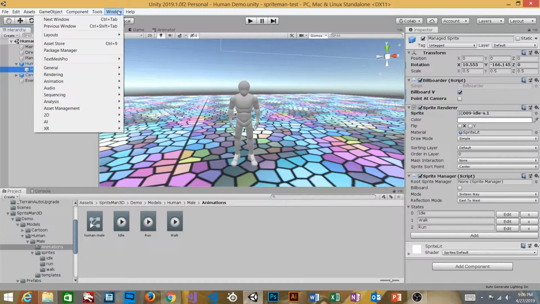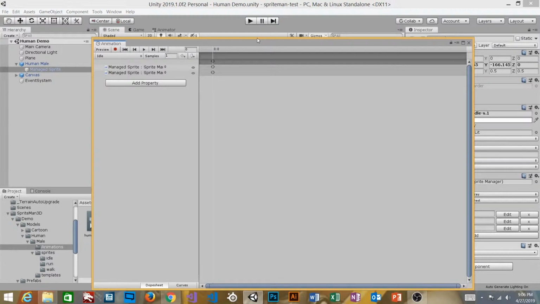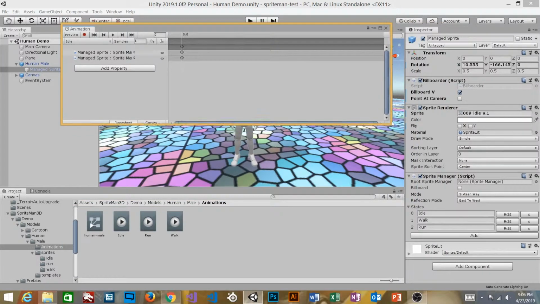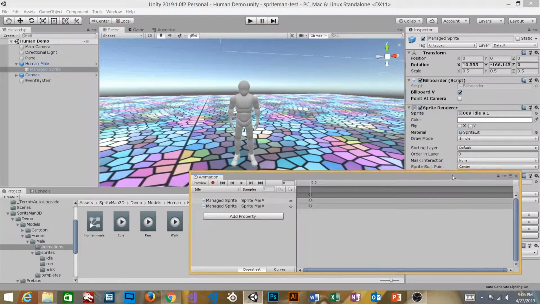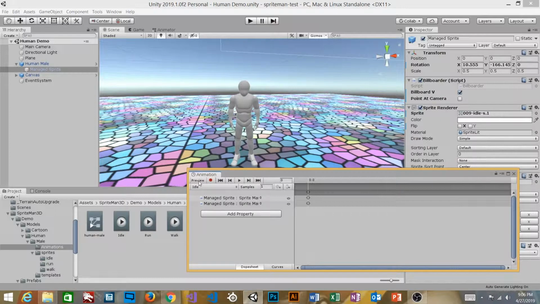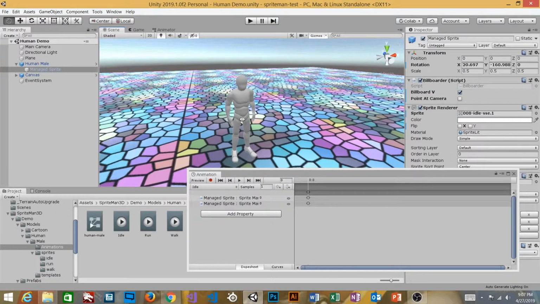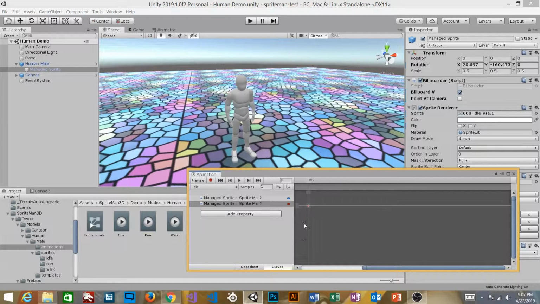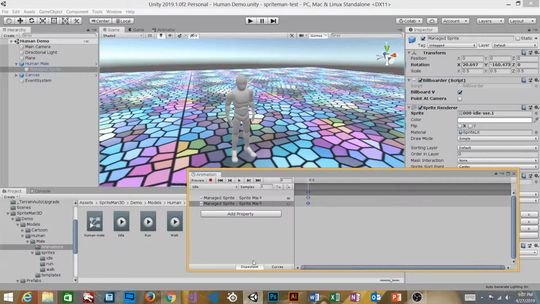When we go to window animation, we can see what gets animated on SpriteMan. And we can even preview the animations. So the idle animations are always very short for the stuff that I have in the demos. There's no wobbling or any action poses or anything. They're just very straightforward. It's got actually one frame, and that's it. Just to keep things super simple.